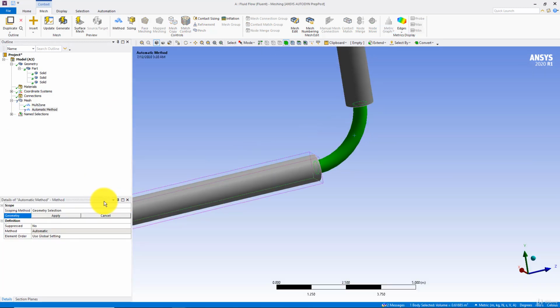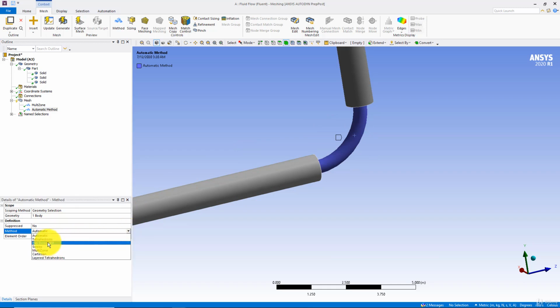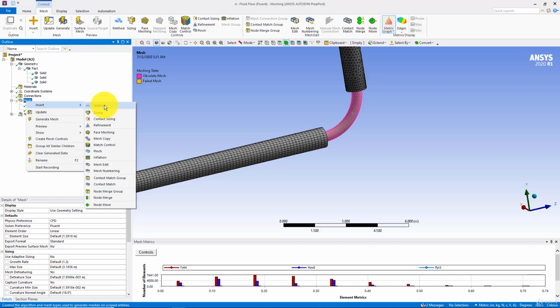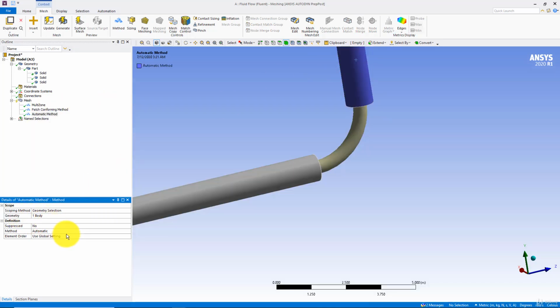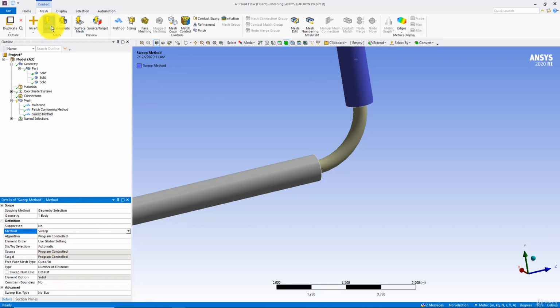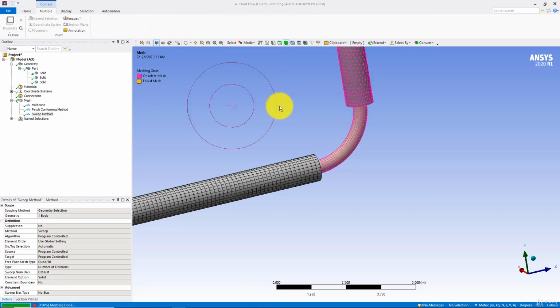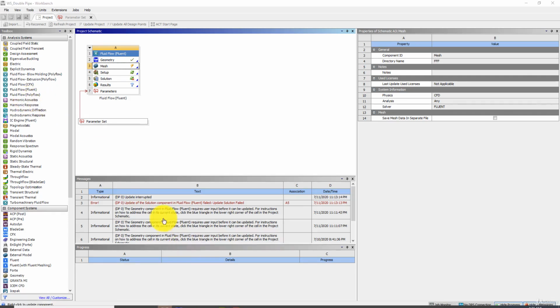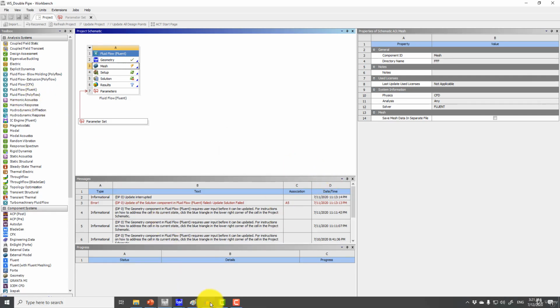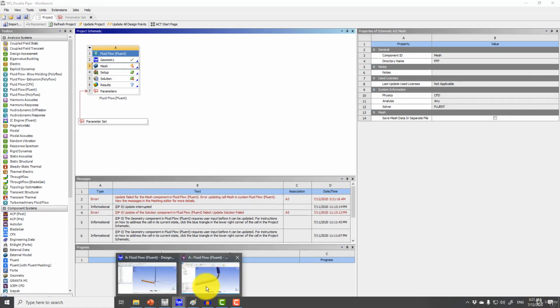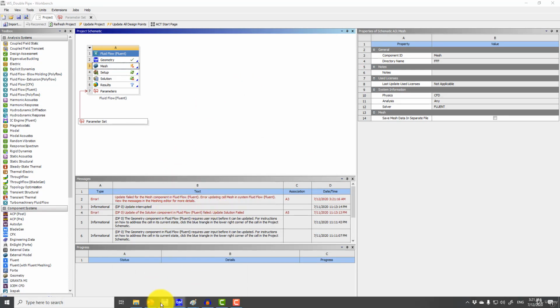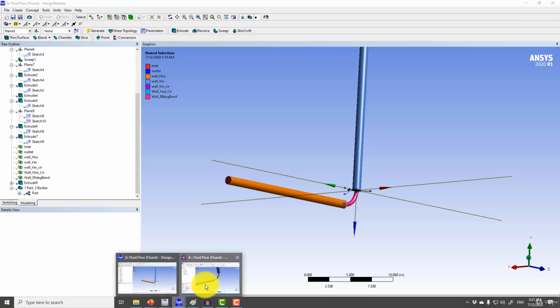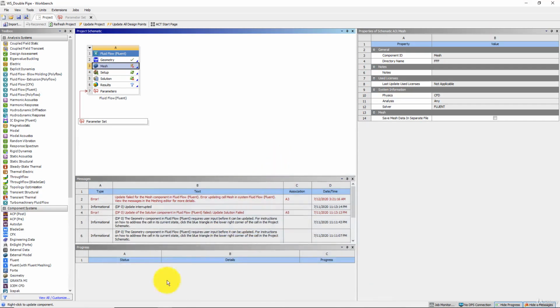So I put this method as, let's say, a tetrahedron patch conforming. And the third method I would put for another body, which is here, and I put the method as sweep method. I want to try to mesh them with all these methods and see what will happen here. So we have some error, and I want to see why this error is coming. So this is just an exercise.